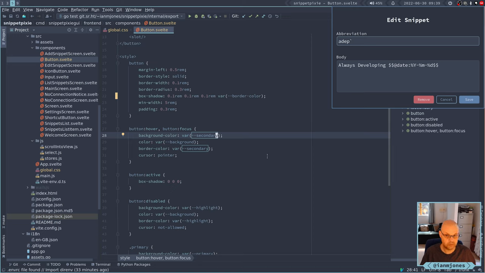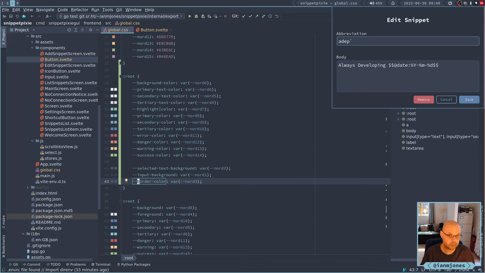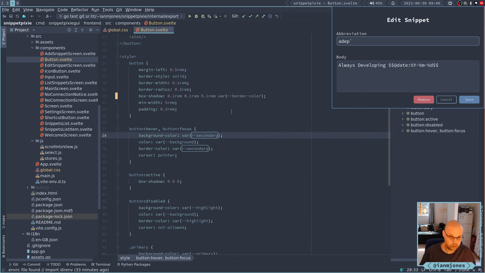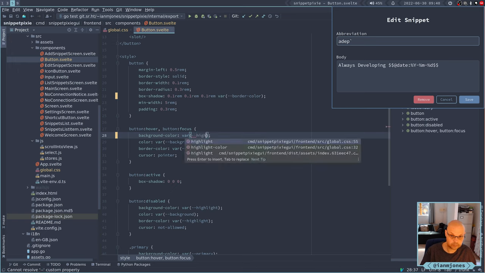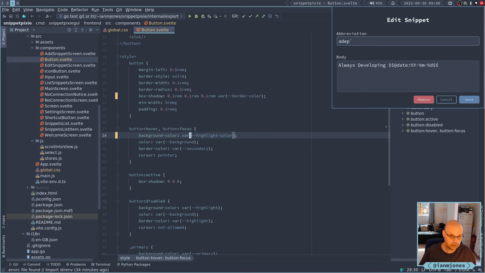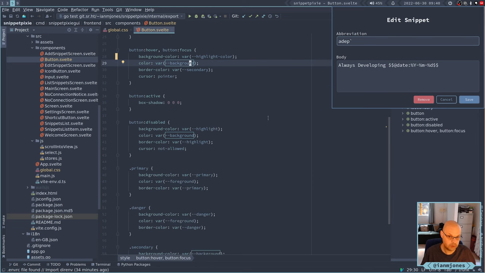Right, this is where things are going to change. So the background color should now be highlight color when we do a hover or a focus. And the color we will change to, so the text. Well, hold on, that's hard to see until I actually get the primary colors sorted out. So, primary color.